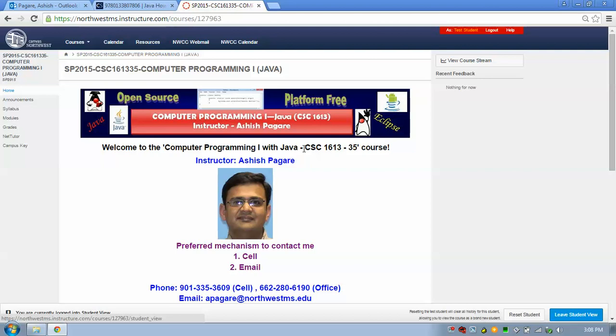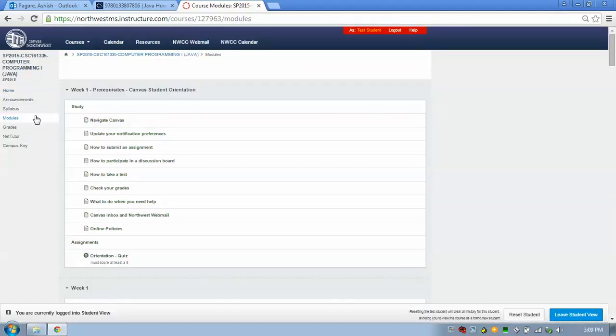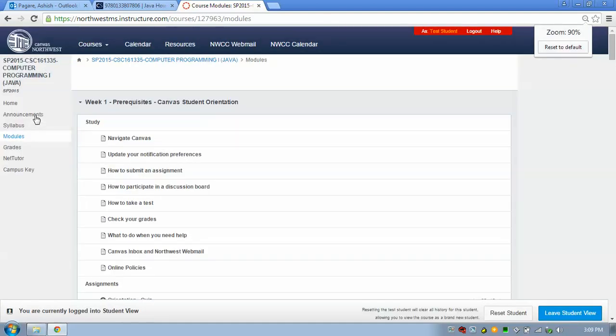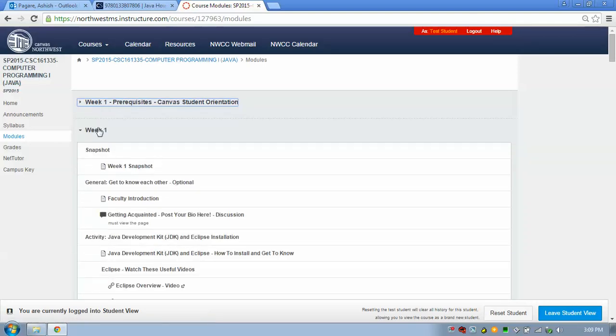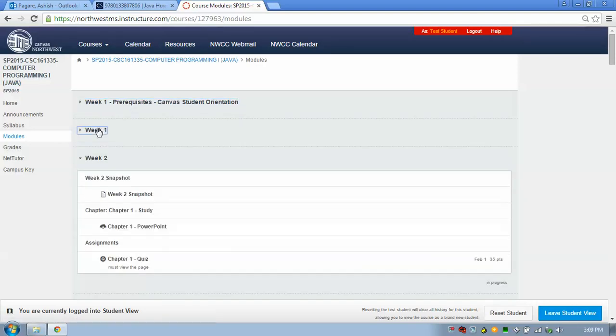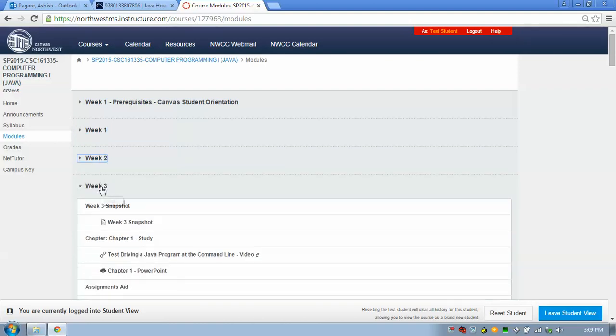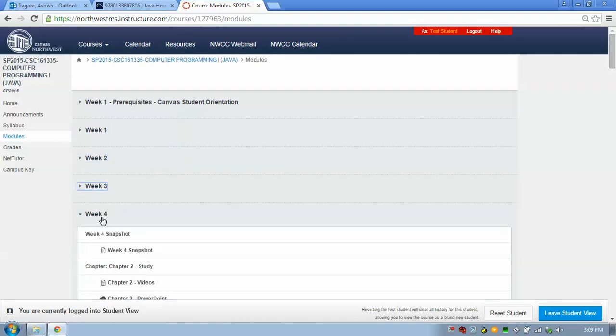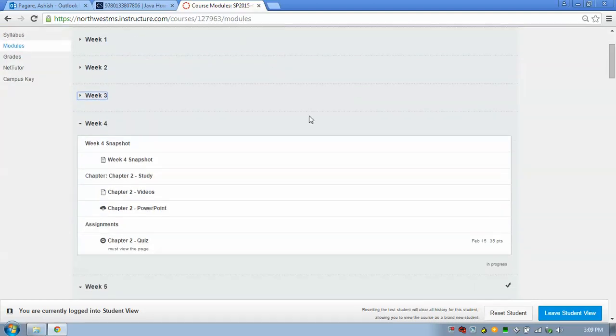In order to get to the current week, let us go to the modules on the left. Let me click on it and you may see the information for the previous weeks lined up. You can click on the names to close them. If you have done everything for the previous week, you may want to close them as I am doing, so that we can see what is important or expected from you for the current week.